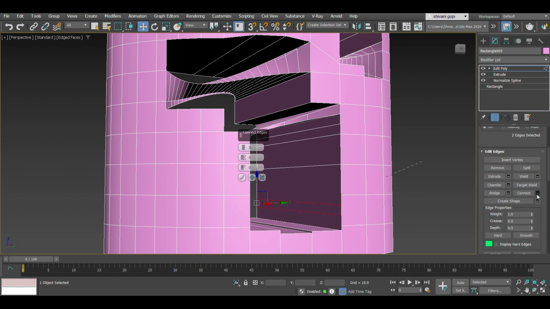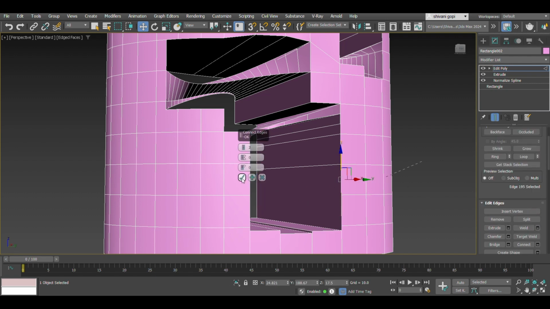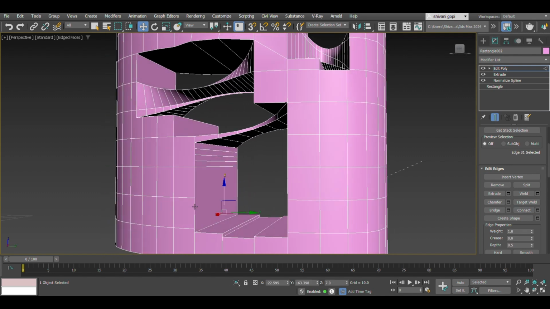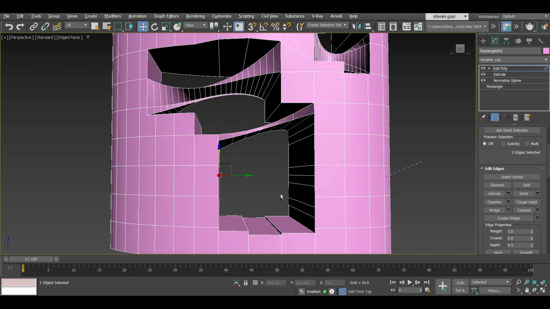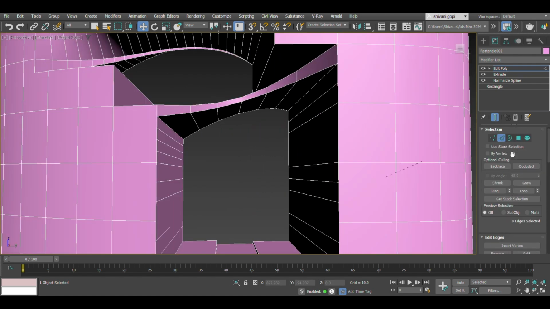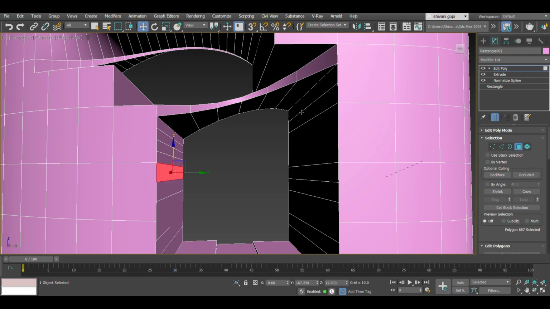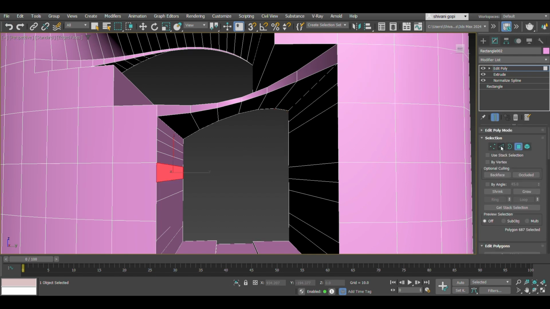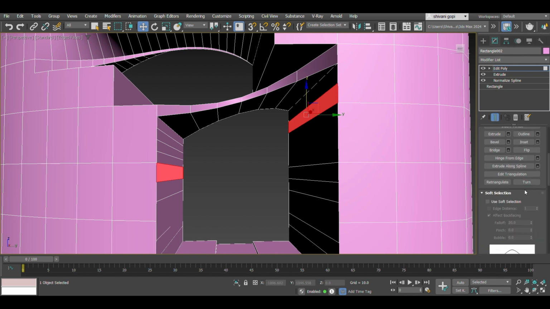Now let's add more faces here. Select the edge and connect. Select, connect. Again, select the edges and connect. Now you have multiple tiny faces, not just one big surface. So like this, you select multiple surfaces now and then bridge. Sorry, not like that. First surface, second surface, and bridge.